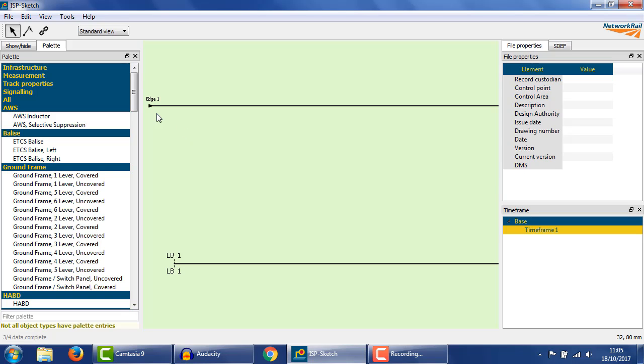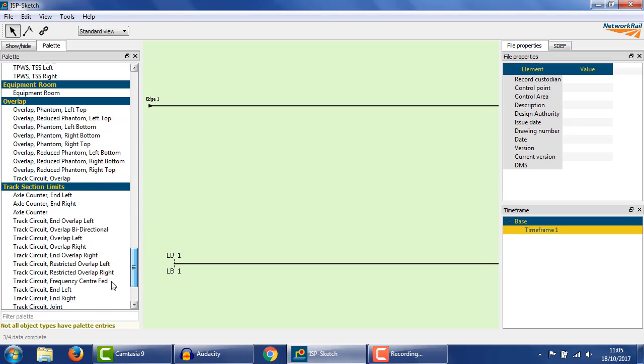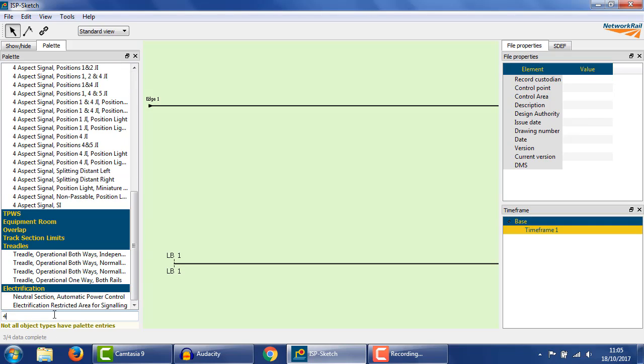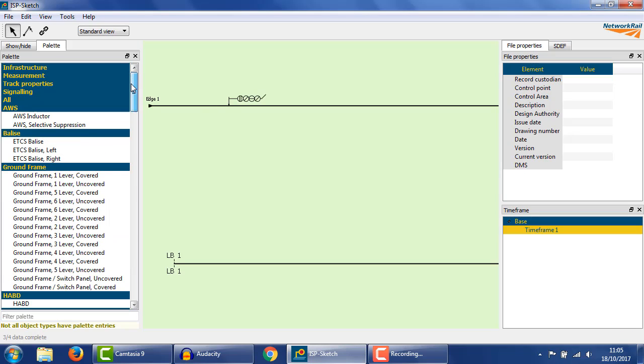Sketch supports many types of object which can be attached to tracks. The same method is used for sleeper, rail and track mounted equipment. AWS and TPWS, balises, equipment rooms, ground frames, plungers, buttons, signal boxes, track sections, signals and boards, overlaps, overruns and several other object types may be added in this way.